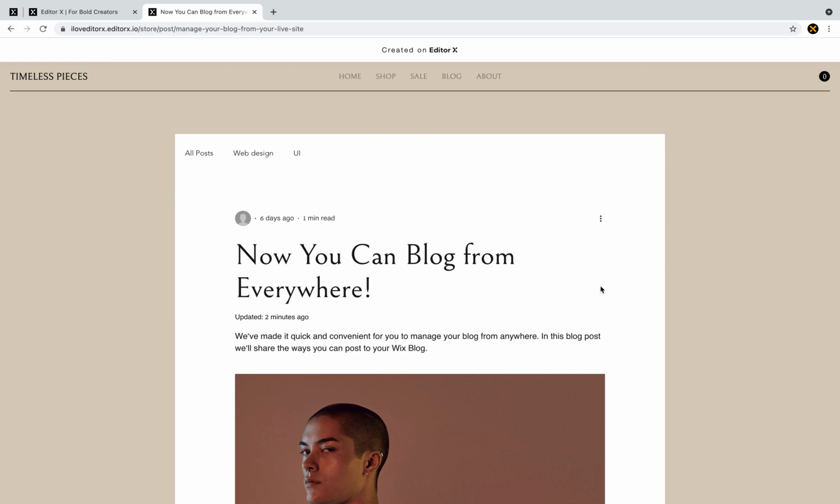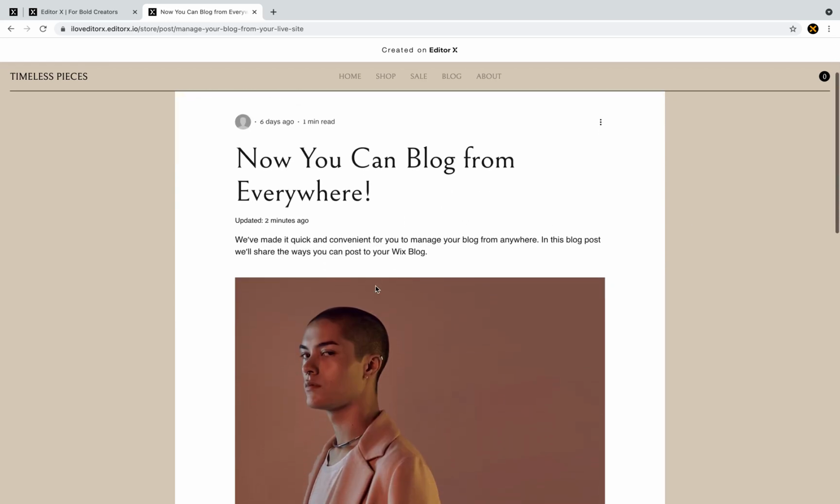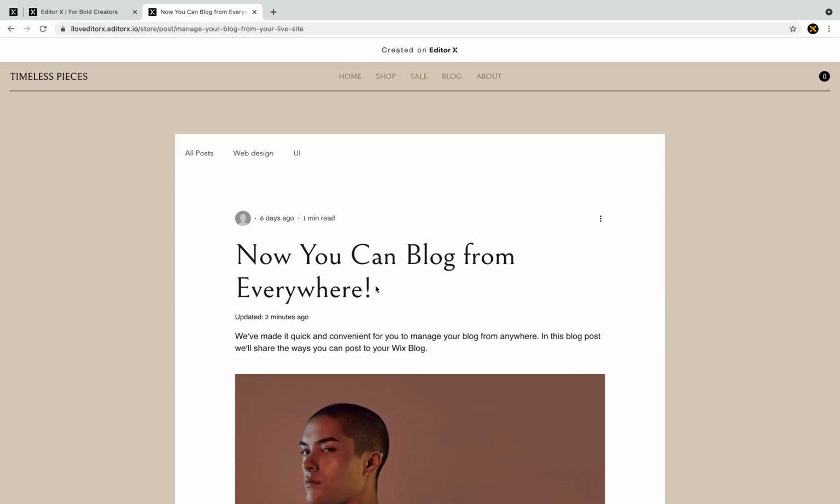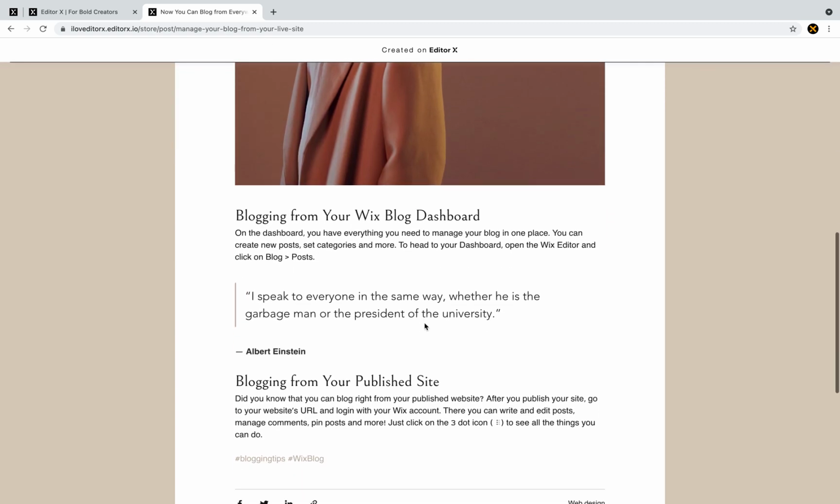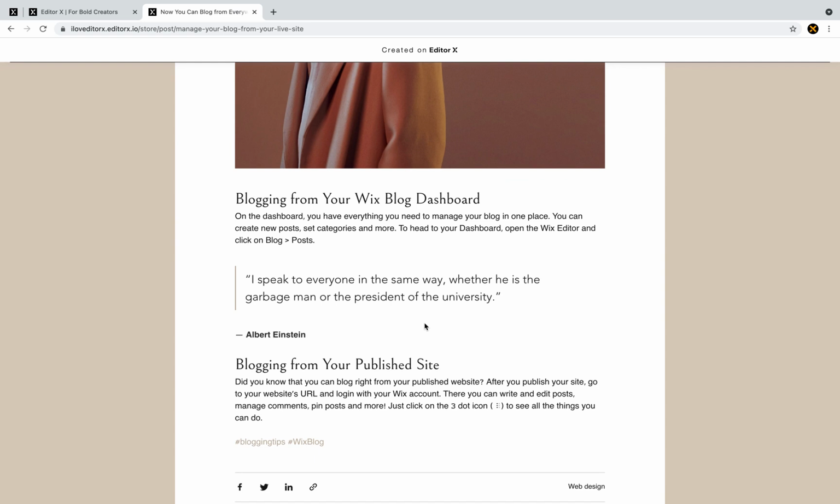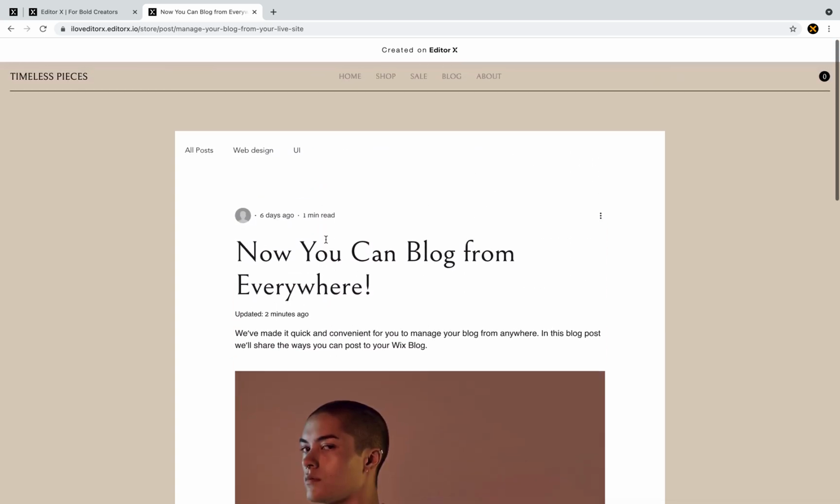So quick tip, quick tutorial about the Wix blog. So now you can do something amazing. You can allow your user to share a specific code or text from your beautiful post.